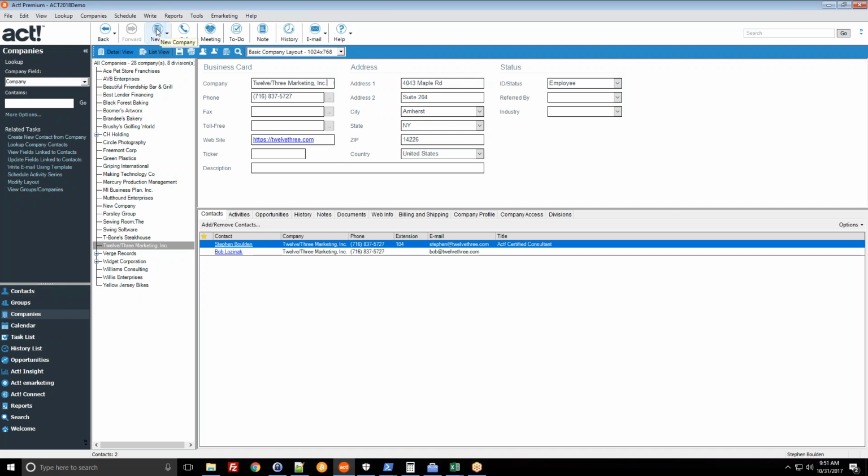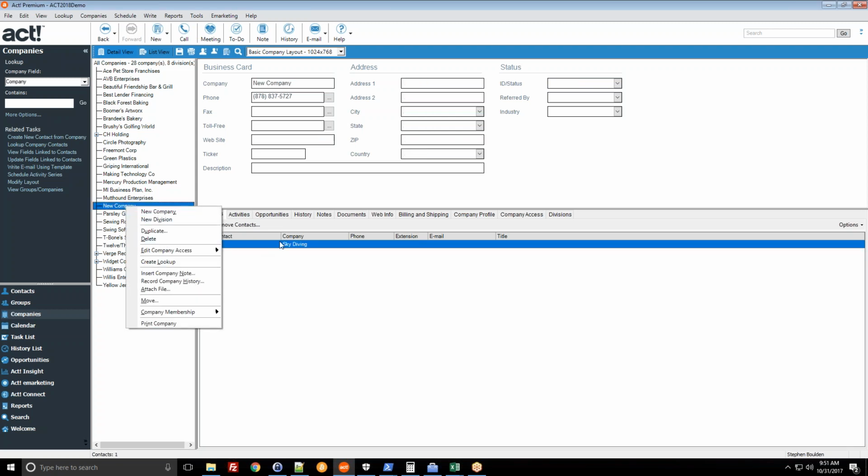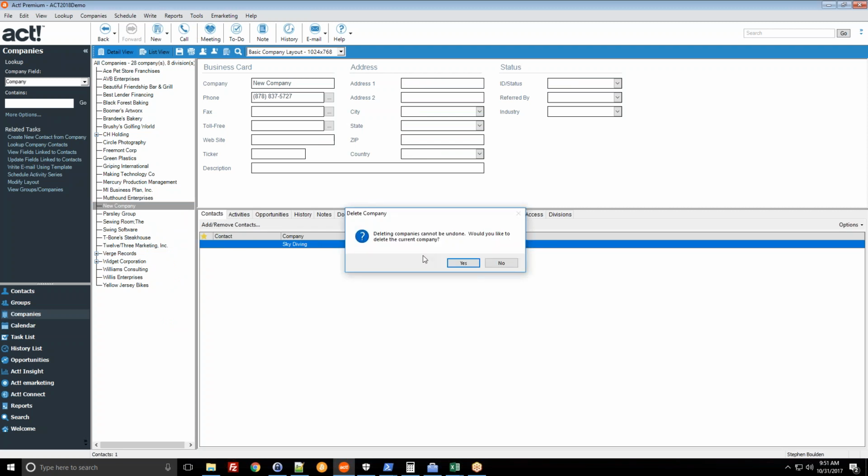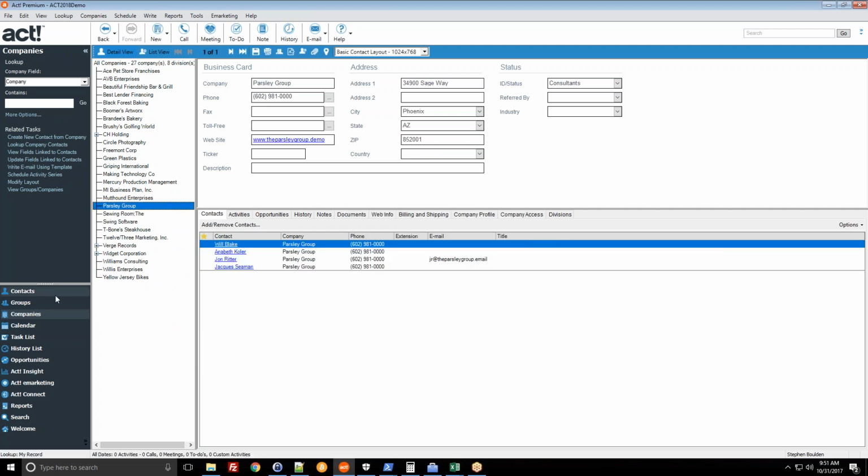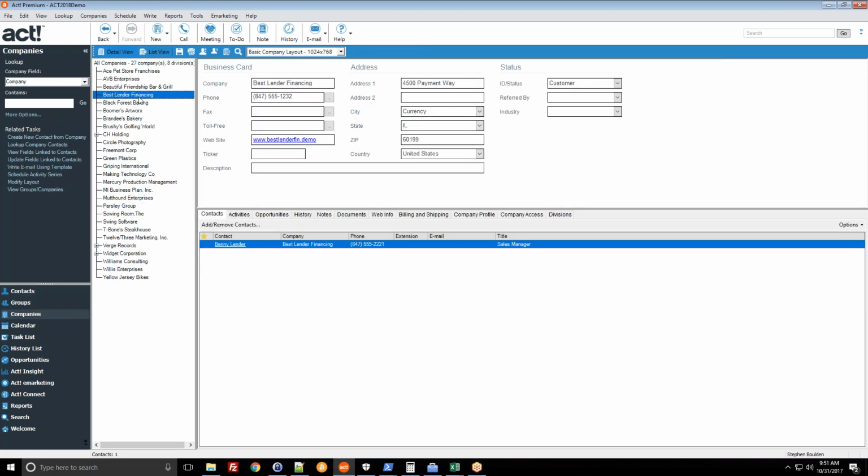Just like contacts, people sometimes click on the new button and then they didn't mean to, and they end up with a new company in there. It's kind of like a bad one. So here's one that I made earlier, the skydiving one. I'll just delete that. Yep, by all means, you can delete them individually. You can even use shift select.